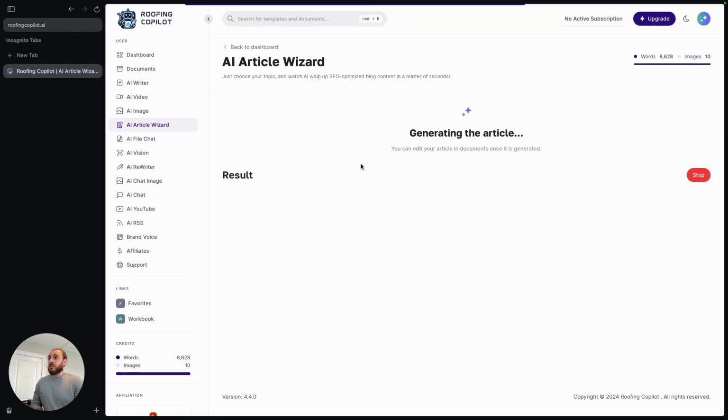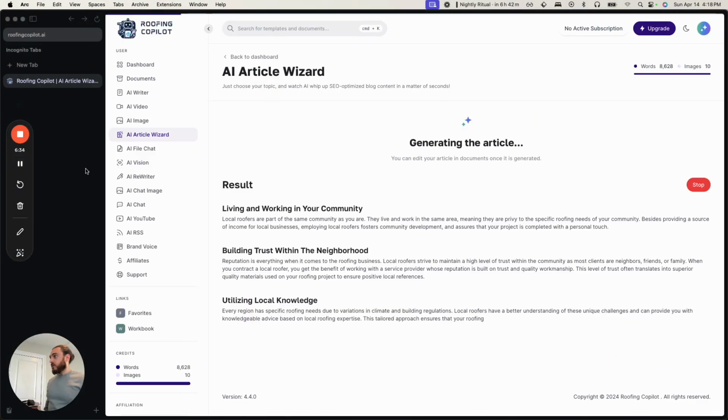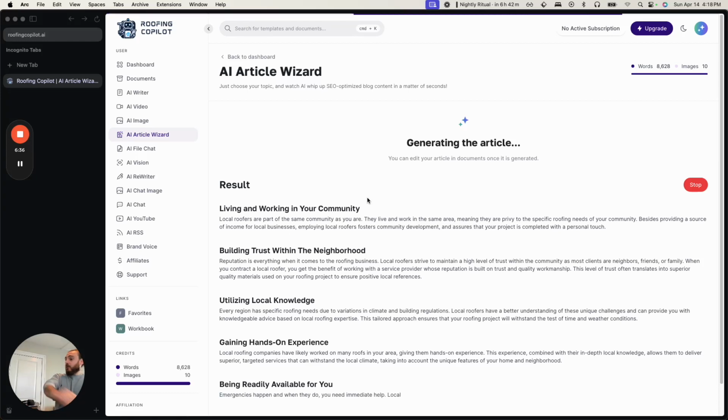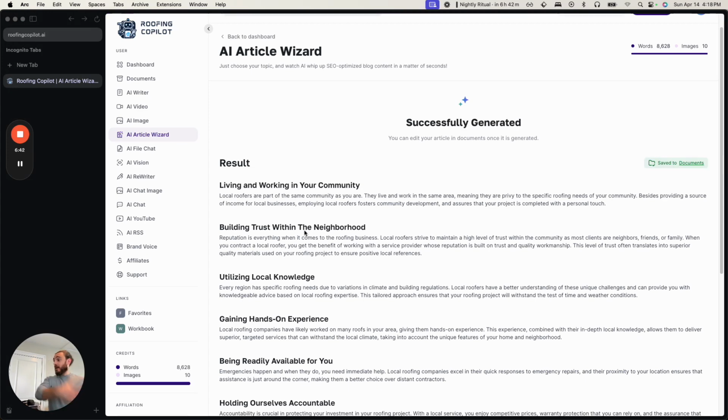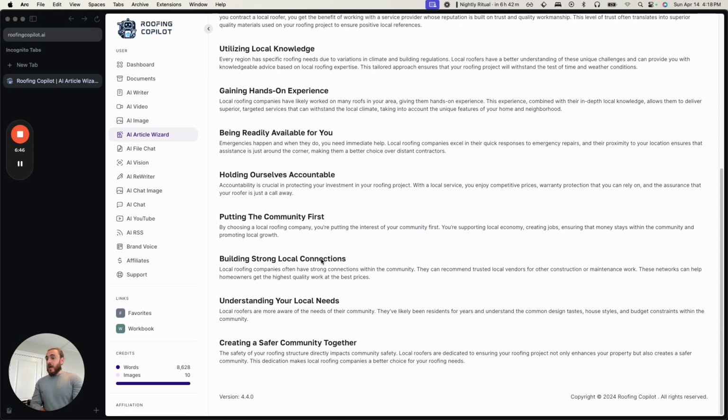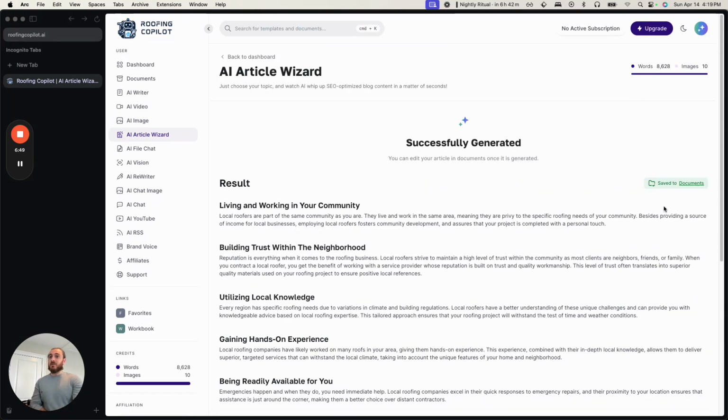And so now it's going to generate the article. I'm not going to make you wait and watch while that happens, so I'll be back once it's done. Boom. Okay, so now it's outputting the blog post. And so we got living and working in your community. It basically follows the outline template that it gave us and that we chose to create that blog post. And so now what we have is an SEO optimized blog post that we could take on our site.